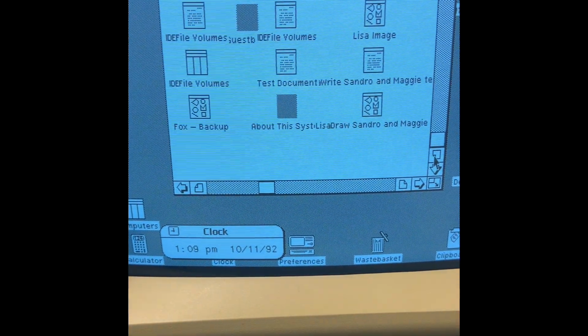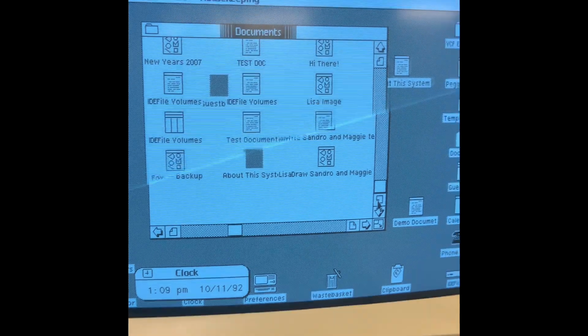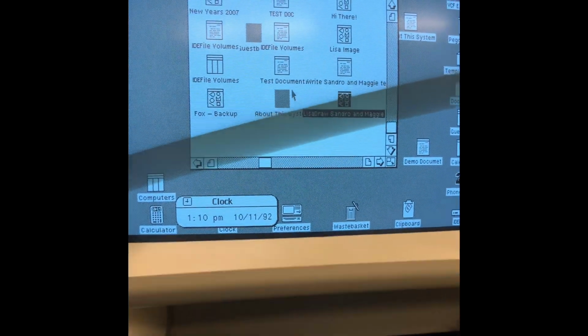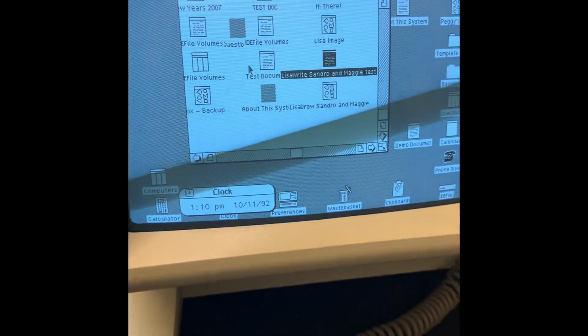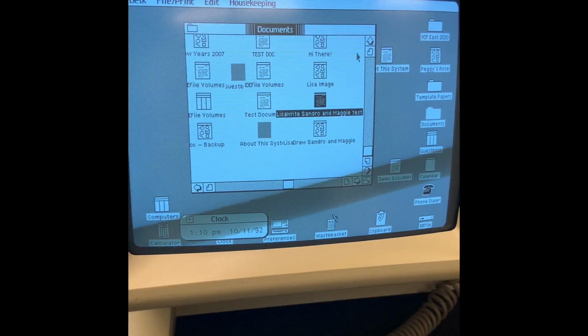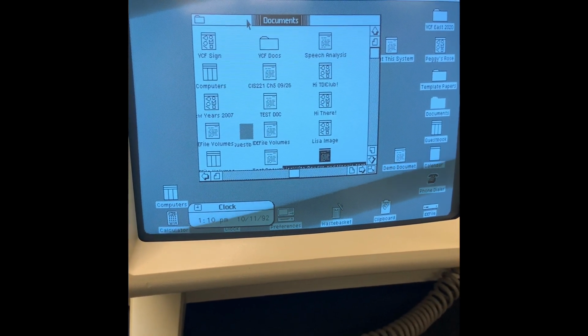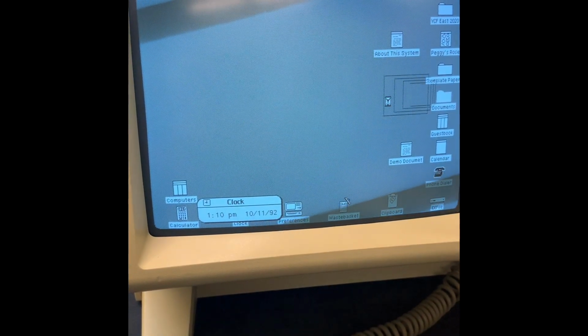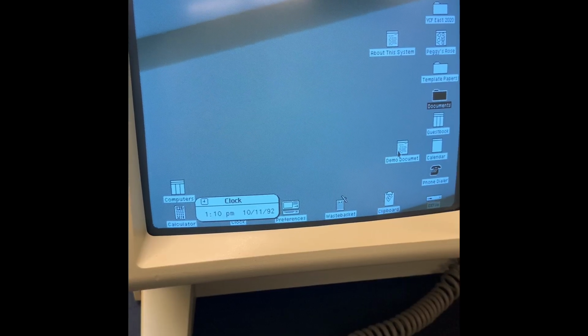Just double click. Yeah, double click. Then you got Windows now. Trying to see here where, because that's a document, demo document. I had this set up for another demo. I'm trying to think where I stuck that file.